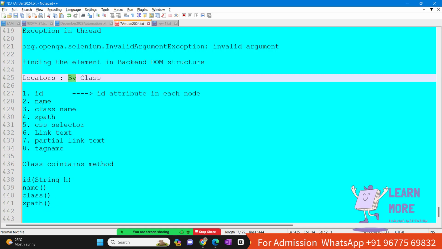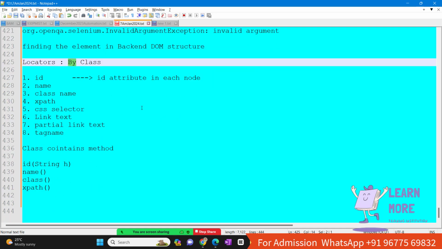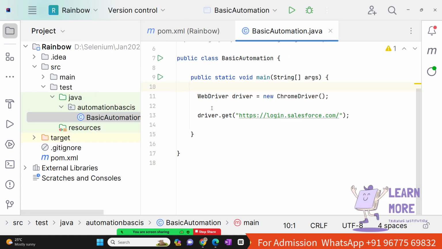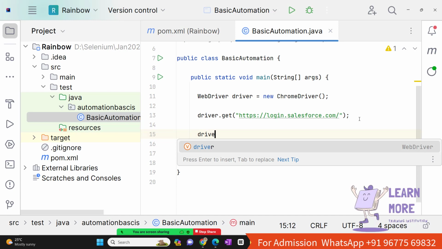Now let us implement the same in our coding, and after that you will get a better visualization. So now let me open IntelliJ. In the first line of coding, we have initialized the WebDriver, and with the help of the WebDriver we are utilizing the method called get, and with the get method we are passing the appropriate URL. We are going to do the automation only with the help of the WebDriver, which means we need to call the WebDriver variable.